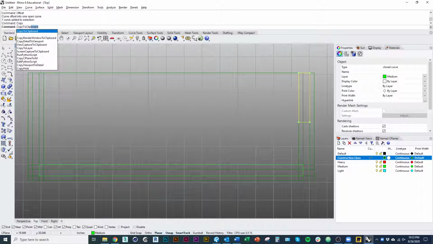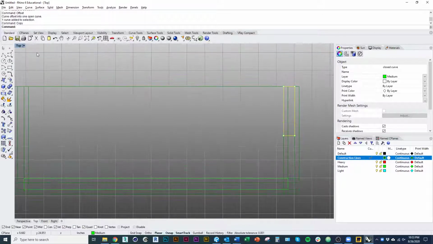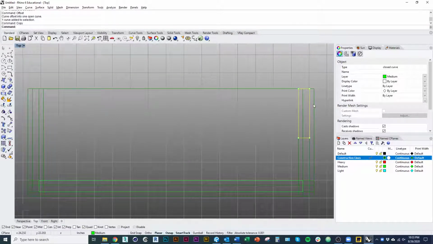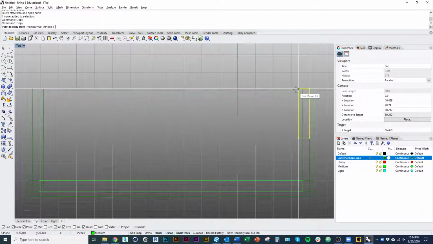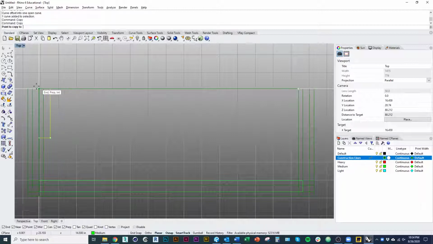Copy to clipboard is a command that you can use to copy from one Rhino into another. If I had multiple Rhino windows open and I wanted to copy this drawing from this Rhino file to another Rhino file, I could use this command, copy to clipboard. But I don't want to do that. I want to use copy and just move something inside my file and make a duplicate. So I'll just type in the word copy. You can also reset your hotkey to that if you want. I'll let you Google that one to figure it out.